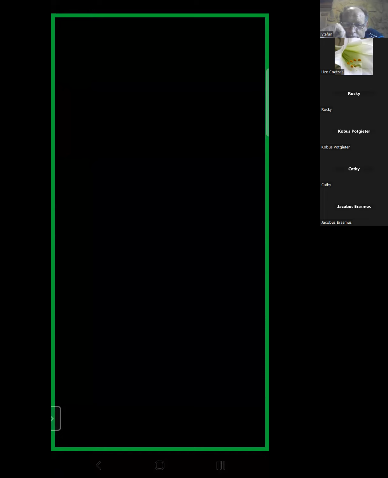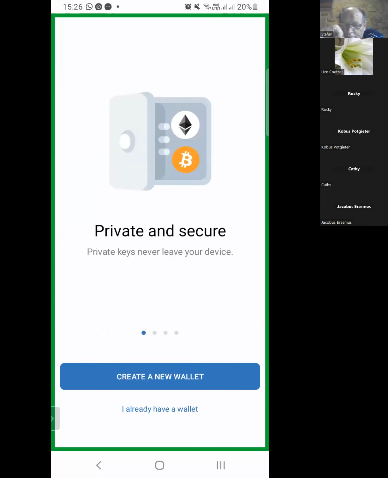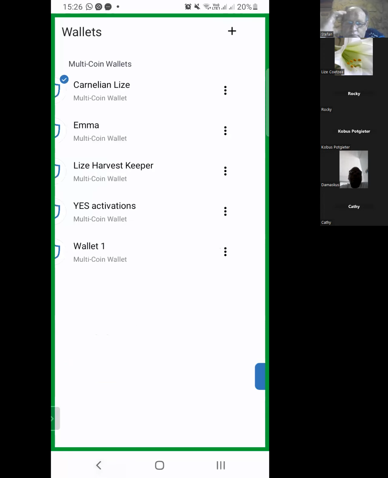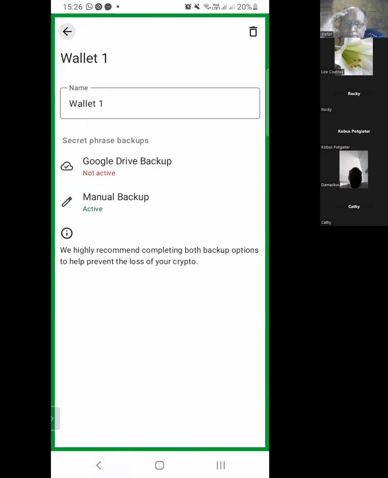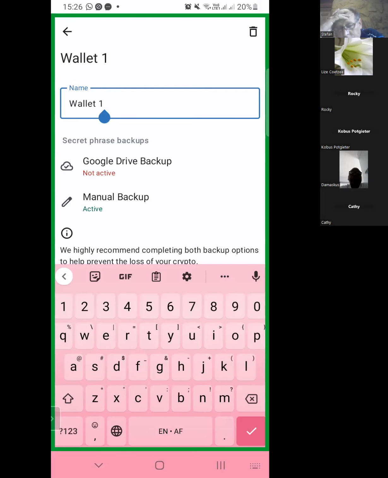So that is how you create it. And once you've created it, let me show you how you change the name. So let's use this one. Do you see there's a couple of wallets there? Then I'll press on the wallet one. Then how to change this is you literally go and type it in.